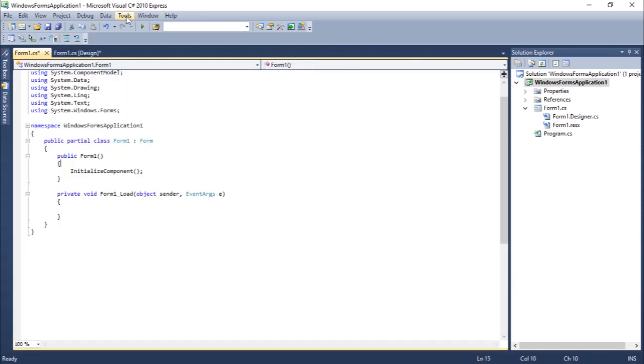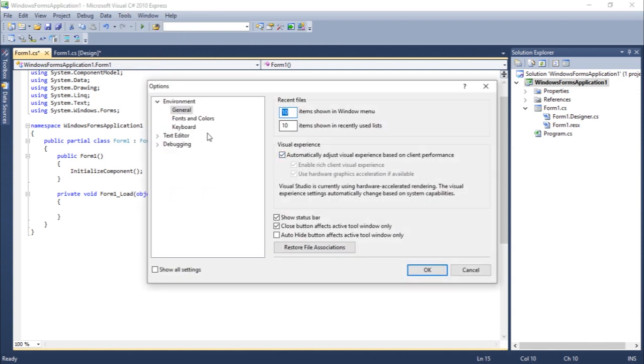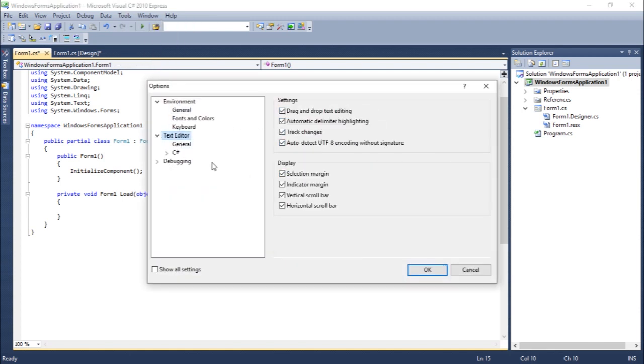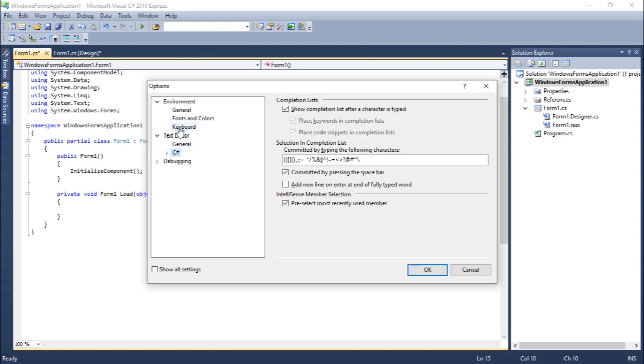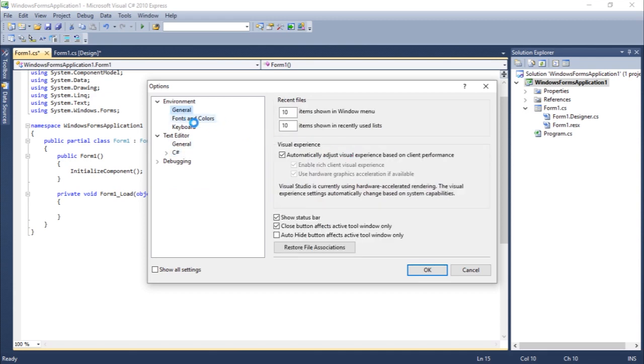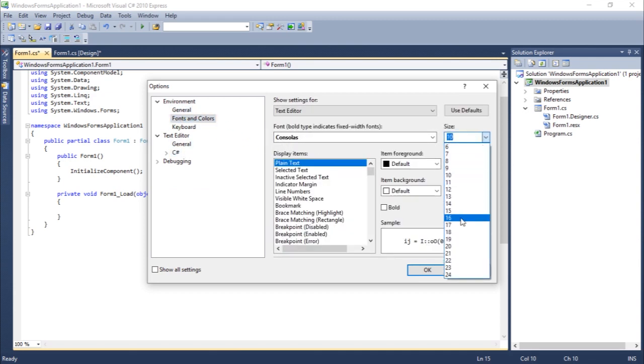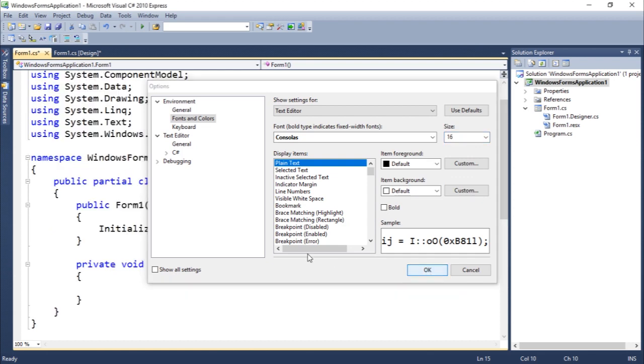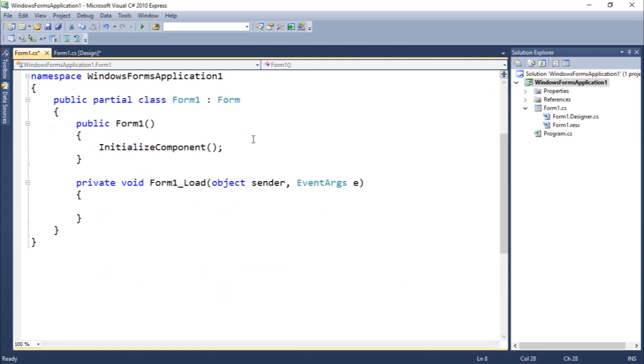So let's click on Tools, Options. I want Text Editor, I want to click on C#. Let me see here. Oh, Fonts and Colors. I'm gonna increase this font to 16 so you can see more easily. So this is our source code.